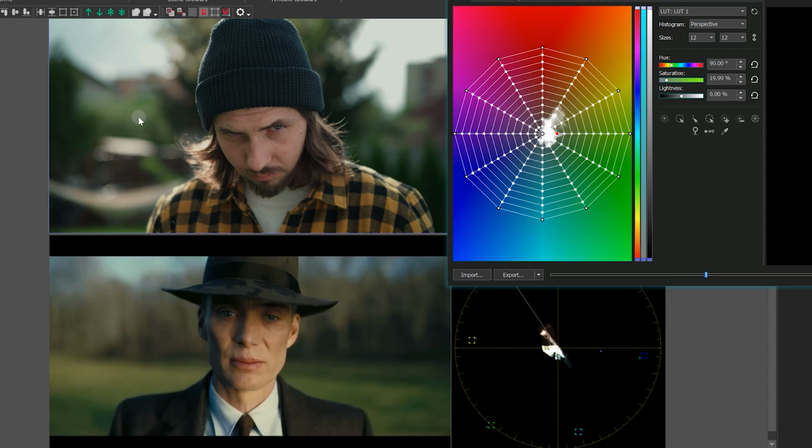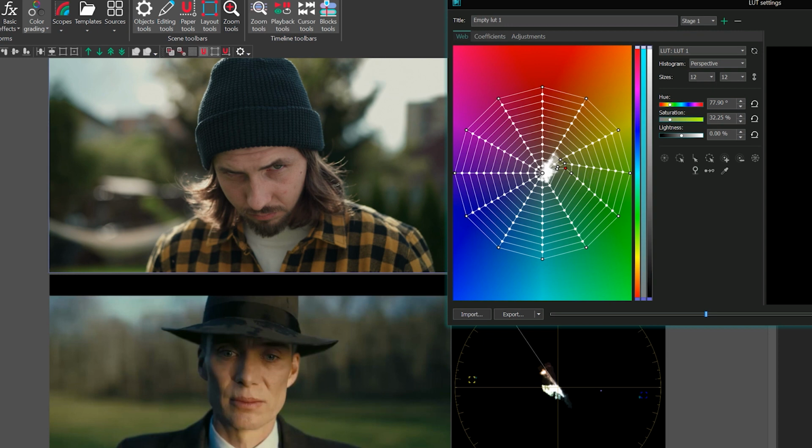Select one point with an eyedropper tool just by clicking on the grass area in your frame, and then holding down the Shift button, select points that were highlighted earlier. While holding the left mouse button on this group of points, move them closer to the yellow area on the diagram. Now the grass and the trees look more like the ones in the Oppenheimer frame. We've finished with the grass color, and now let's move on to the next editing layer.